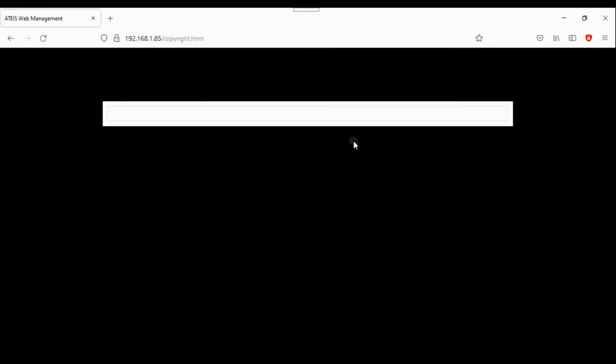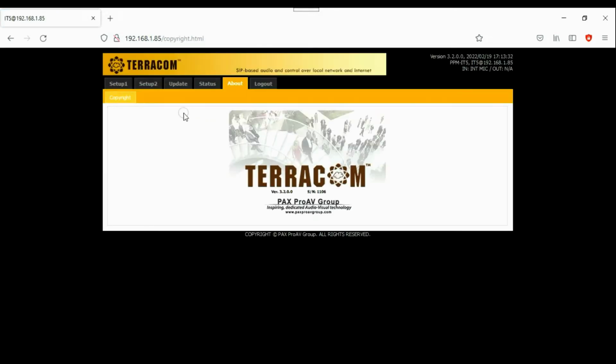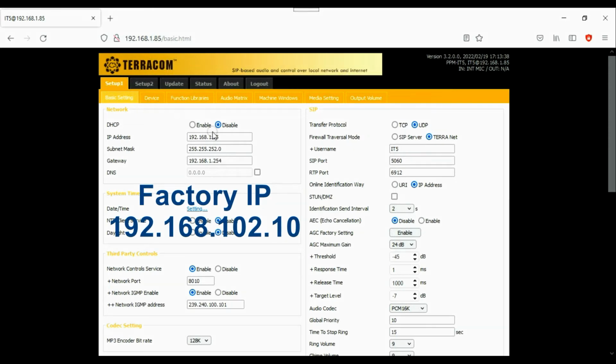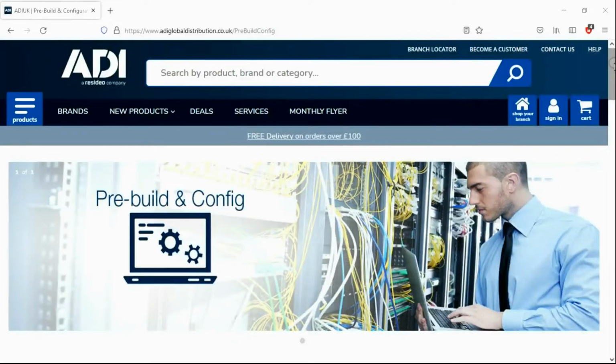Next step, we want to go to setup 1, and this is where you can see the IP configuration window. So from here, you can see I've already changed mine to 1.85. All the Terracom devices come with the same IP address as standard, so it's really advantageous to program these in advance. Perhaps using the ADI pre-configuration service.